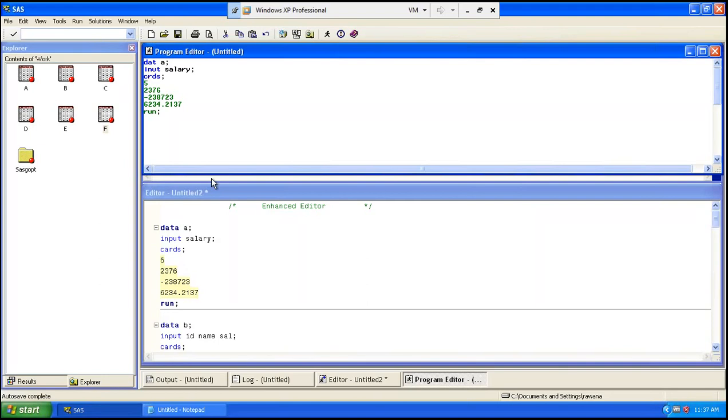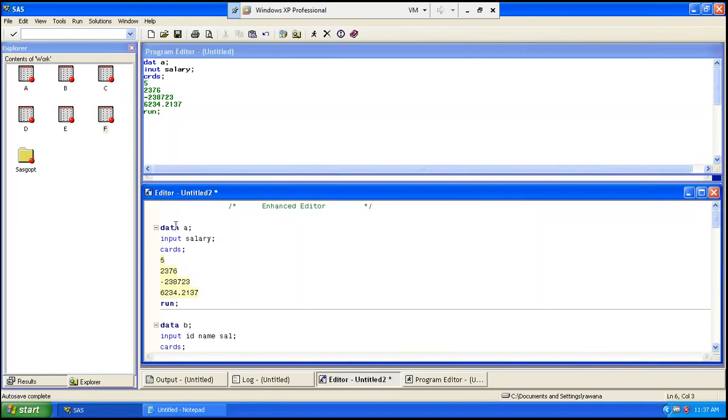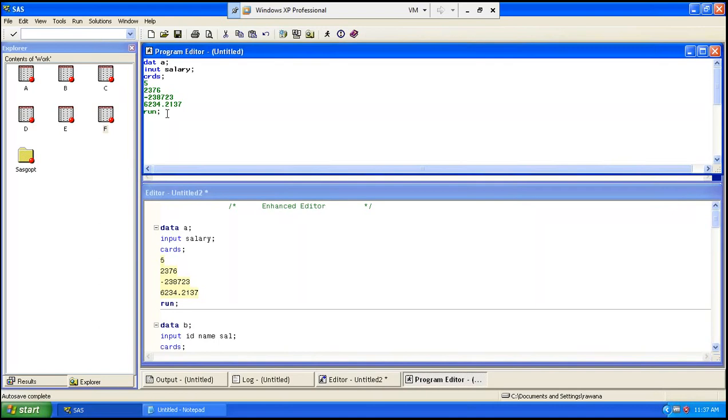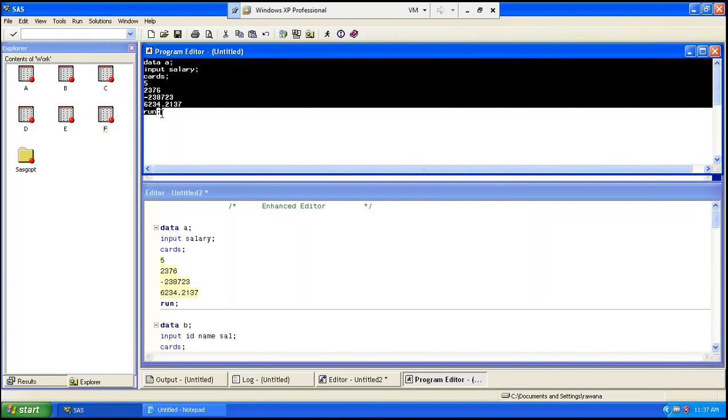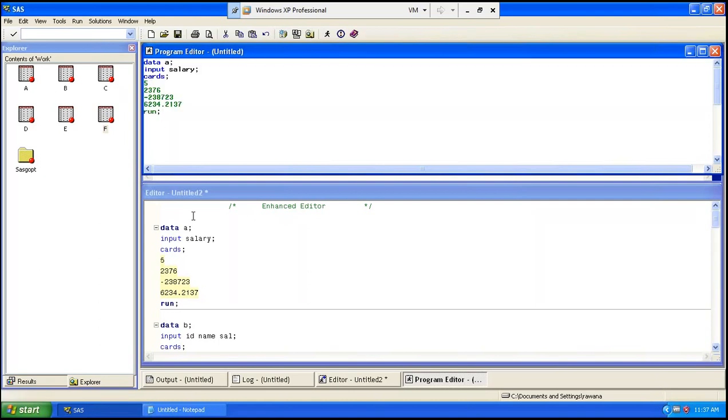I can make it even more clear like this. If you are working with the Enhanced Editor, here we can identify the errors while developing the program itself. While we are entering the program, there itself we can identify the errors. That is the advantage with the Enhanced Editor. But Program Editor is not like that. It gives us the information regarding the errors only after submission. Suppose if we have not submitted the program, then it won't give us any information regarding the errors.